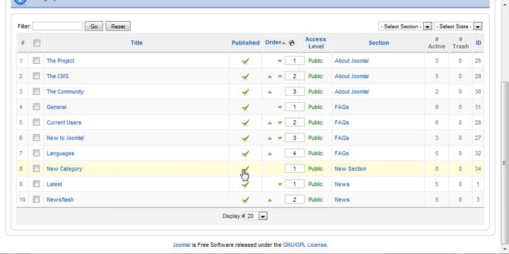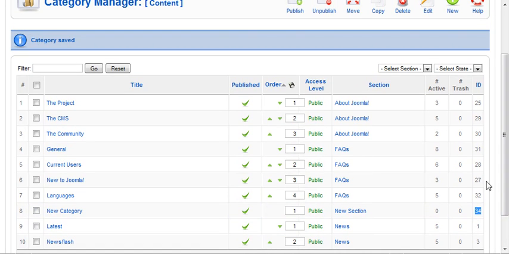You can see that it's published, that it's in the new section, that there are 0 active items in it. The number active tells you how many active articles, so to speak, are inside that category, and currently we have 0. And the item ID, you'll see later, comes in handy when we're dealing with different components and different types of modules that utilize the item ID.